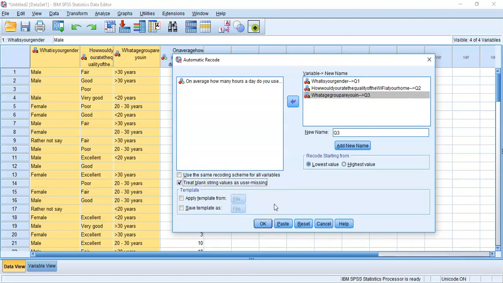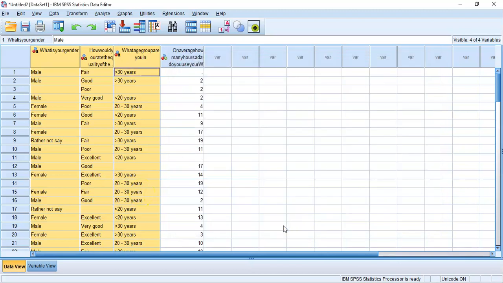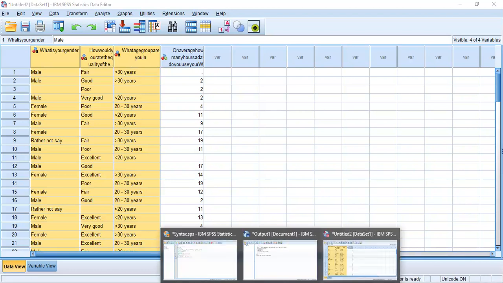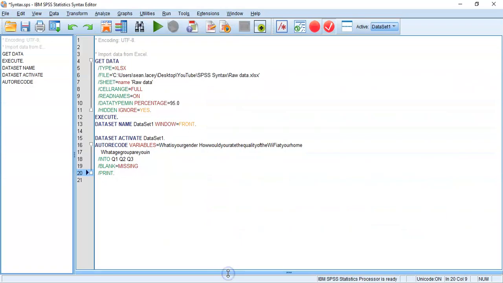But what we want to do is have the syntax, because ultimately what we're doing here is creating three new measurements. We want the track record, we want the diary for that, so we're going to press paste. When you press paste, nothing seems to actually happen. Basically, your syntax file has been updated in the background. So if we click on that, here's our syntax. We can now see that we have some new syntax.